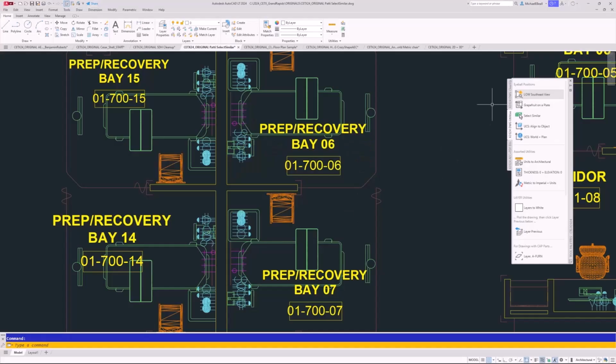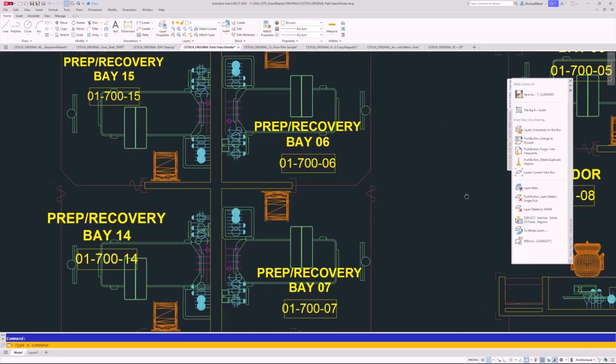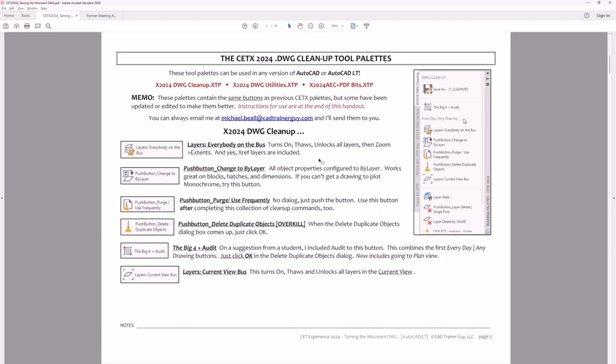Of course, we've come to expect it: come to Michael's training, get these tool palettes. Let me go over the tool palette real quickly. The ones I've made available for CTX 2024 have the same buttons we had on 23, but I've added some things. So you can get rid of the 23 ones and take this one. It'll be the same unless you've added some things yourself. There's my email again.